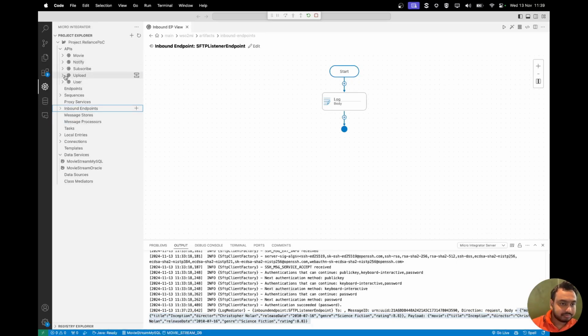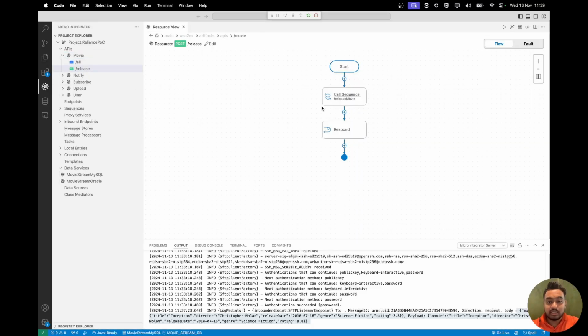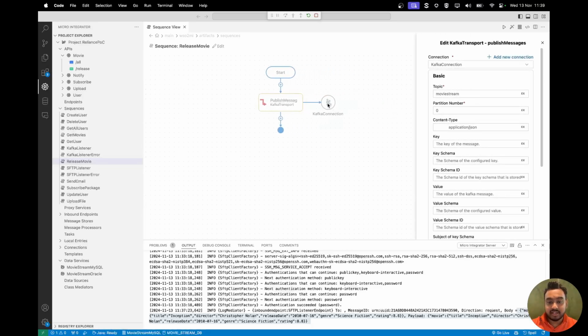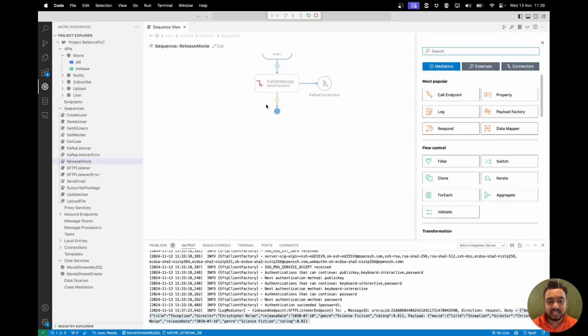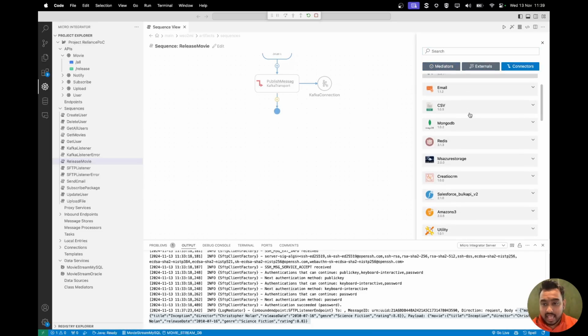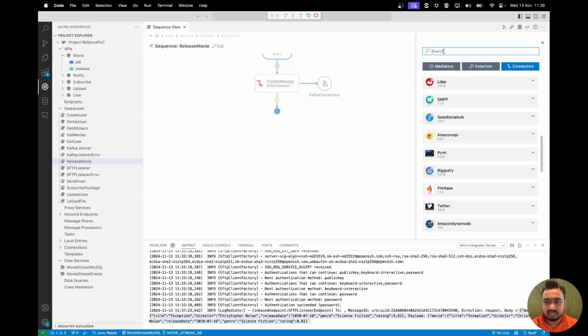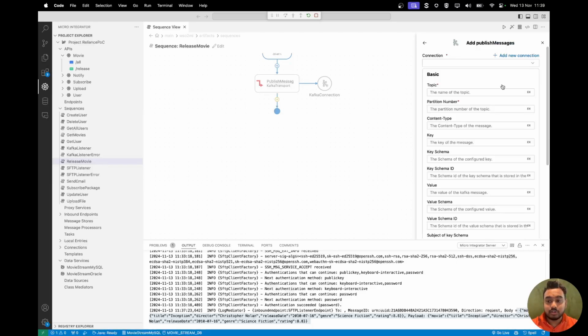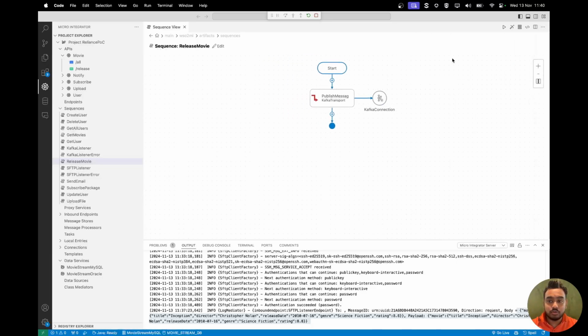We have the release endpoint under movies. You can see it is calling a release movie sequence. Under that, you can see there is a connection and a publish message mediator. We have defined the Kafka connection. This is very similar to the file connection. You can click the plus button, go to the connectors, and choose Kafka. You can just search Kafka transport, and you can click publish message, and you can create the connection and fill in the following details to do the publish message.